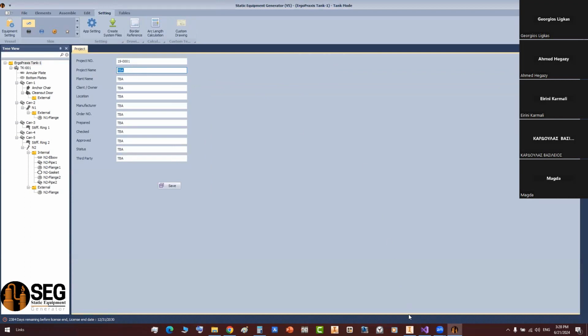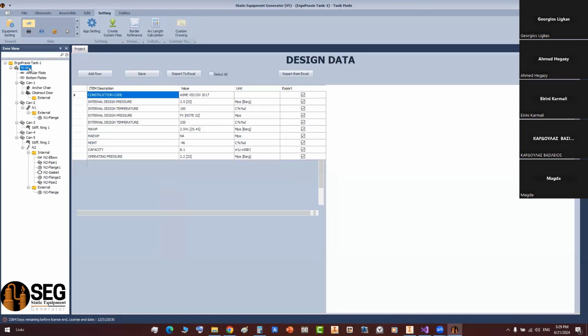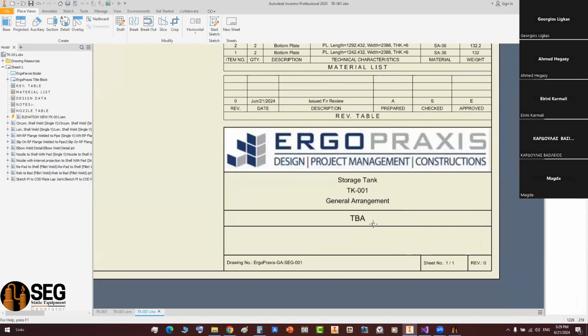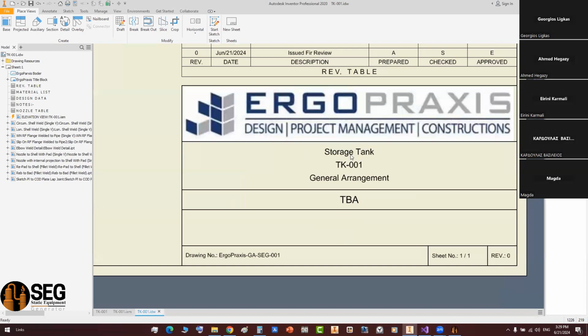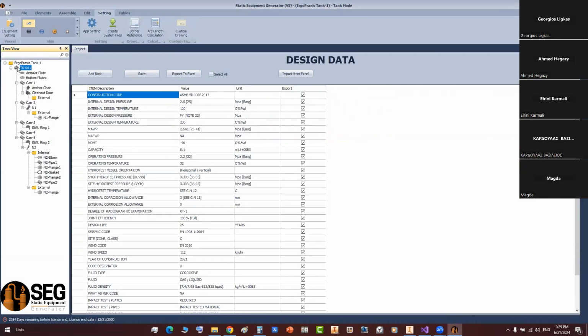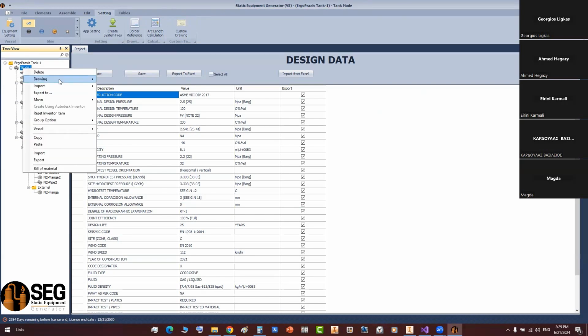Okay, and when you regenerate the drawing again, this parameter will be updated automatically. So let's change it to that name, for example, and click on save. Okay, and let's change some other parameters, like the name of the tank. It's a storage tank, so keep it as it is, no problem. So from here, let's update the drawing.